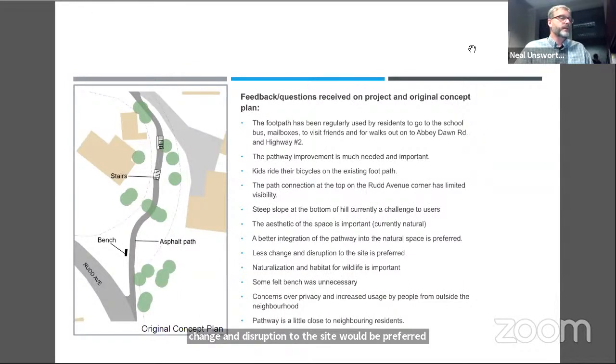Some folks said that they felt the bench was unnecessary. So in the original concept, we showed a bench and some stairs going down an asphalt pathway. And there was some concern expressed over privacy and increased usage by people from outside the neighborhood. And then the last comment theme that we received was that the pathway was a little close to neighboring residents.